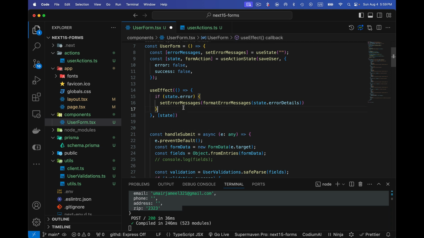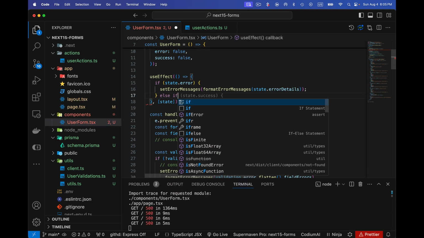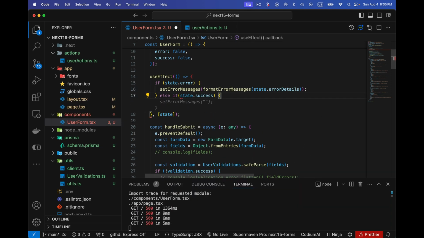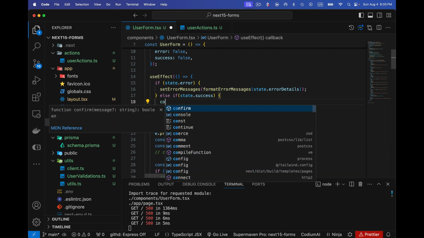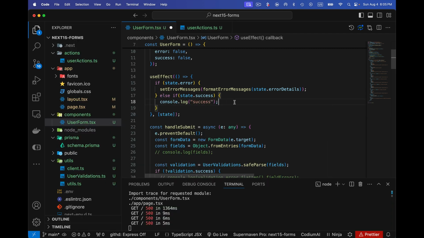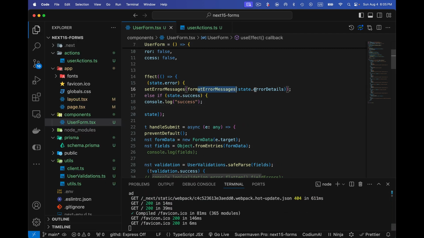All right, and if there is no error, if state.success is true, then we can simply log the message, anything we want. Okay, so this is simply console.log success. This is the main part of it.